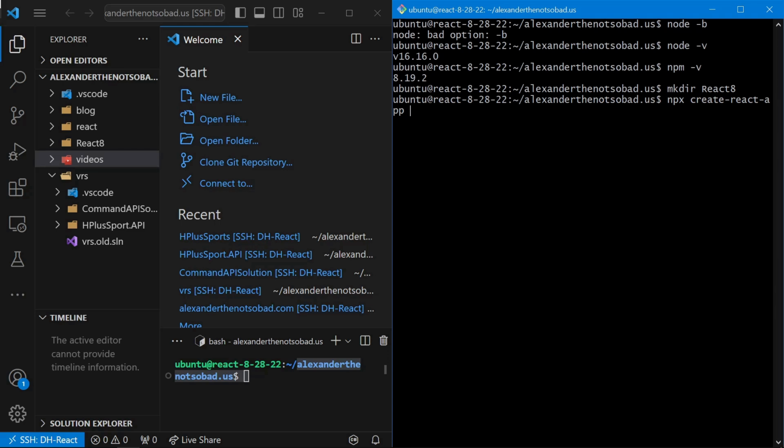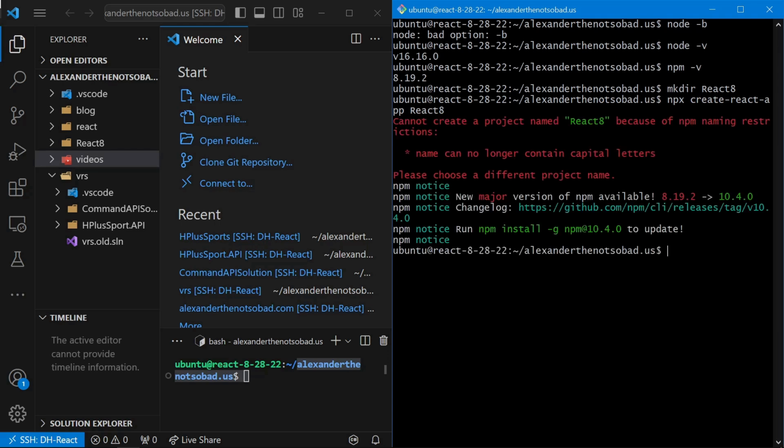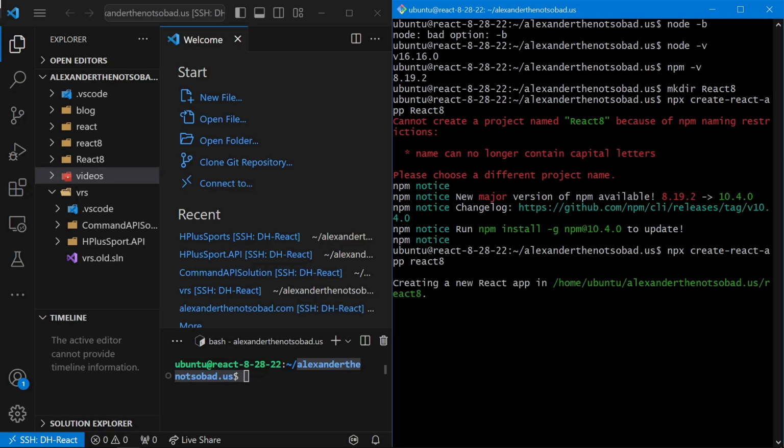So in keeping with the naming conventions we have so far, I'm going to name it React 8. There might be a specific name you want to use for yourself, so make sure and do that. But let's go ahead and create the React app. Oh, okay. That's fine. I forgot about that tidbit. So we have to name it with all lowercase, it can't start with a capital letter. I forgot about that. Let's go ahead and do this.